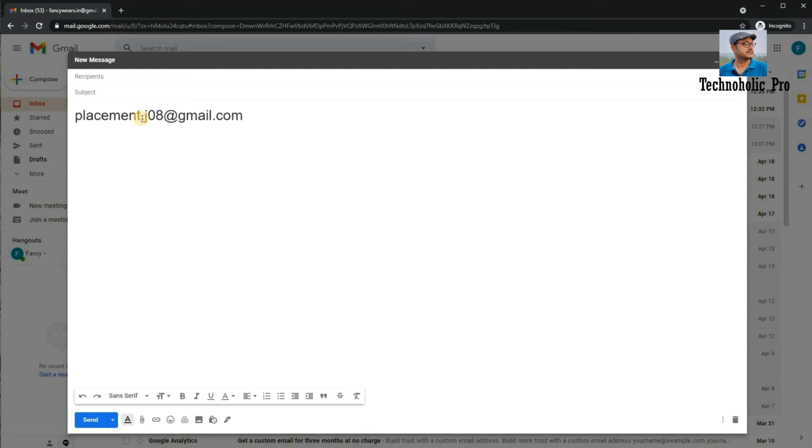So Gmail ignores the dot sign. This particular email address is related to placement. So that is why what I did is after placement, I just want to differentiate these two words with dot. No matter, this email address is same as the previous one, and the recipient will receive this mail. No worry. That means in order to enhance the readability, you can put dot sign anywhere in your email address. Okay. So this is all about dot. Now what is the plus?